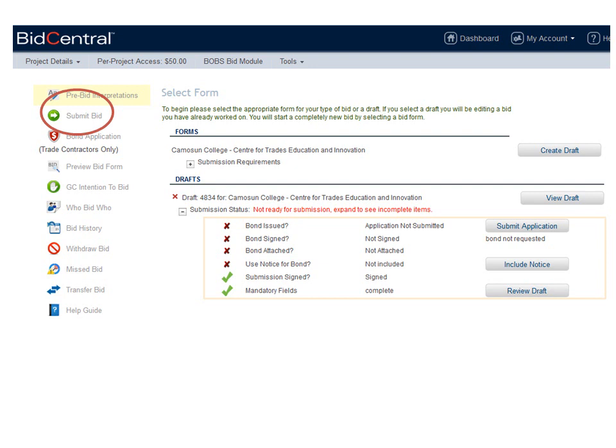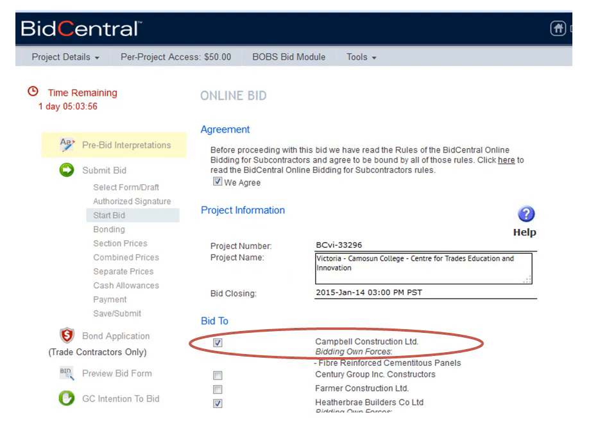Once you've created a draft, you can go back to the Submit Bid icon, choose the draft, and click to see the draft you have created. Or you can choose the bid form again and create a new draft for other general contractors. If you want to create another bid, choose the name of the other contractors and follow the same process.